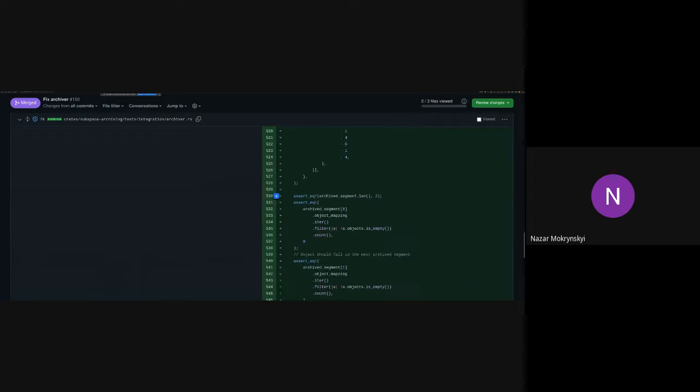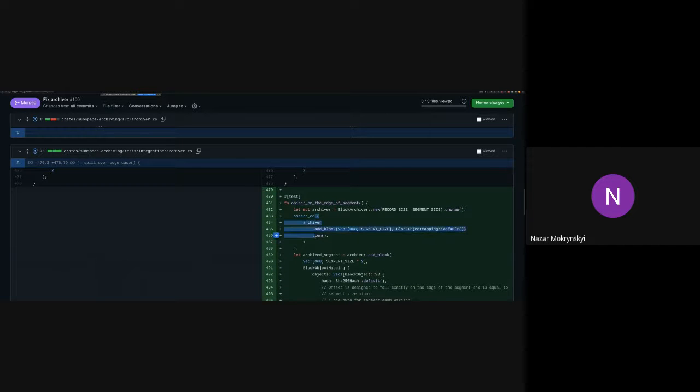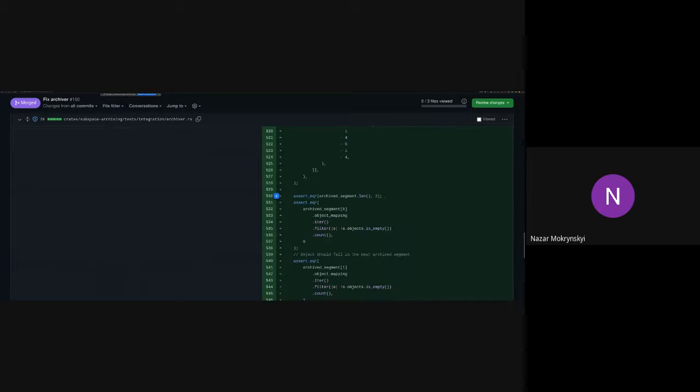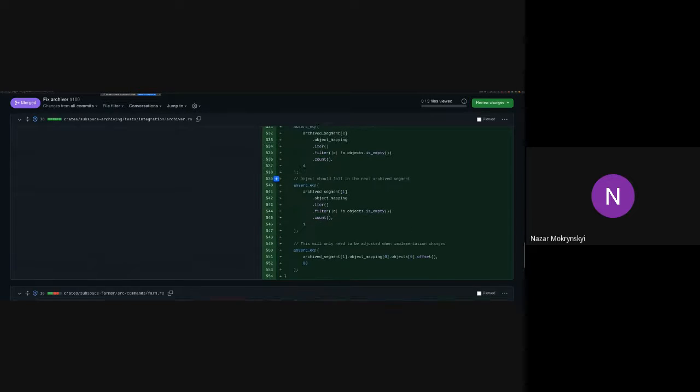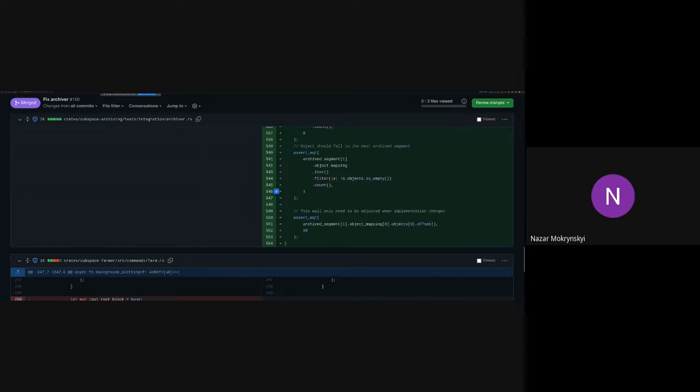And then here we are checking that we have index 1 and index 2 for the archived segments. So we've archived 1 segment here. The length is 1. And then we archived 2 more. The very first one of those doesn't have any objects, so we carried it over into the next one. And here we check that the next one actually has something. It's exactly 1 object there.